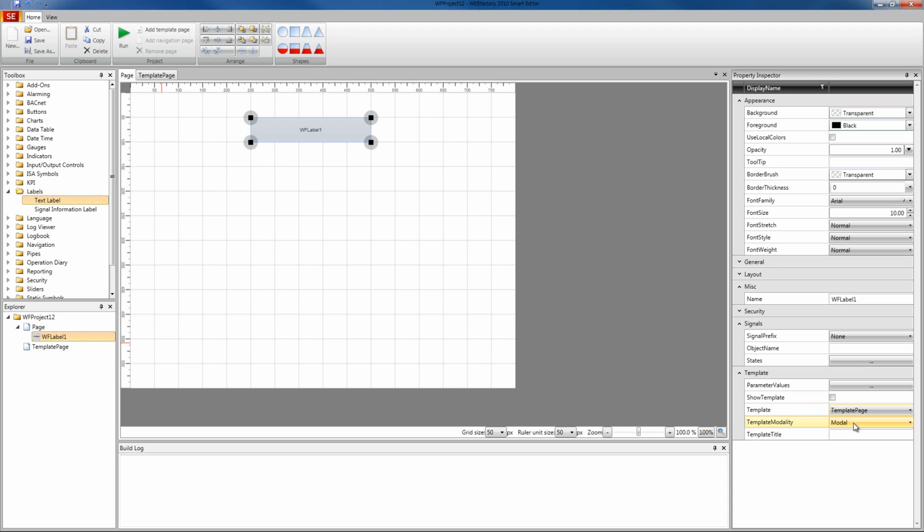Now, the template modality allows us to choose how to display the pop-up, and we can use it as modal. The pop-up window will appear on top of the page and it will block access to the elements behind it until it's closed, or modeless. And in this case, the pop-up window will appear on the top of the page, allowing the user to see and click on the elements behind it. So I'm gonna go with modeless for now. And of course, we also have the template title, which is the title for the template page. We'll enable the pop-up behavior by checking the Show Template checkbox over here, and we're gonna go with the modeless display modality. Now, let's press Run and see what happens if we click our label.